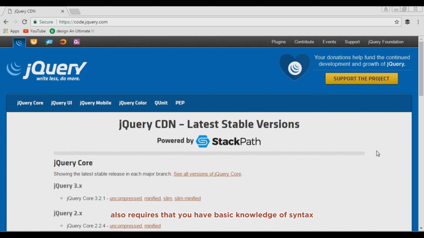This course also requires that you have basic knowledge of syntax, of HTML, CSS, and a little bit of JavaScript as well to help you along the way. It'll make things a little bit easier through this course. You don't need to be advanced or anything like that, but just a basic understanding of all those three things will definitely help you get started.